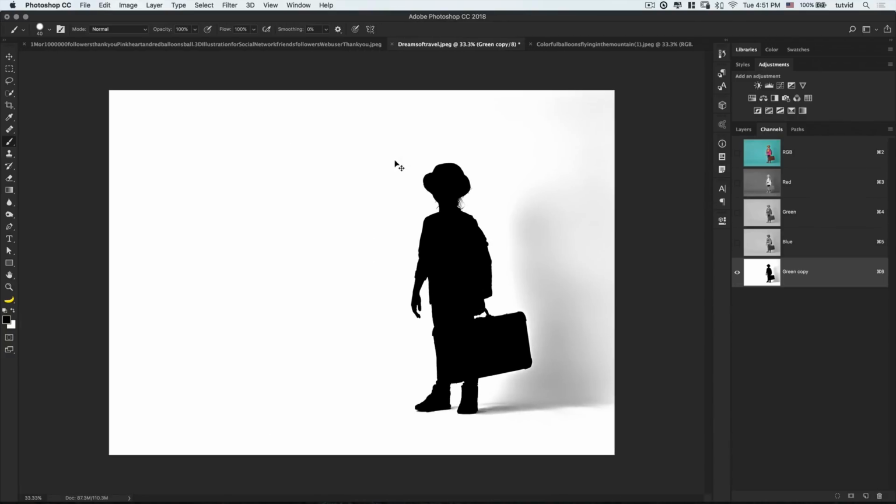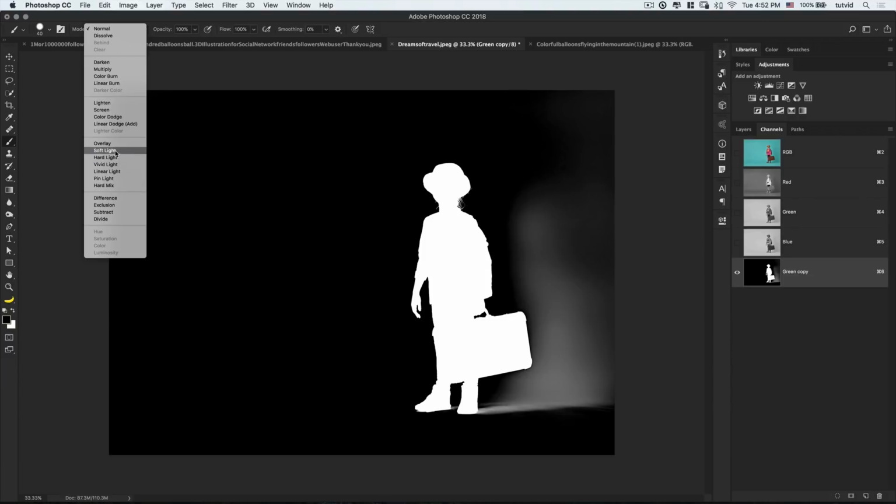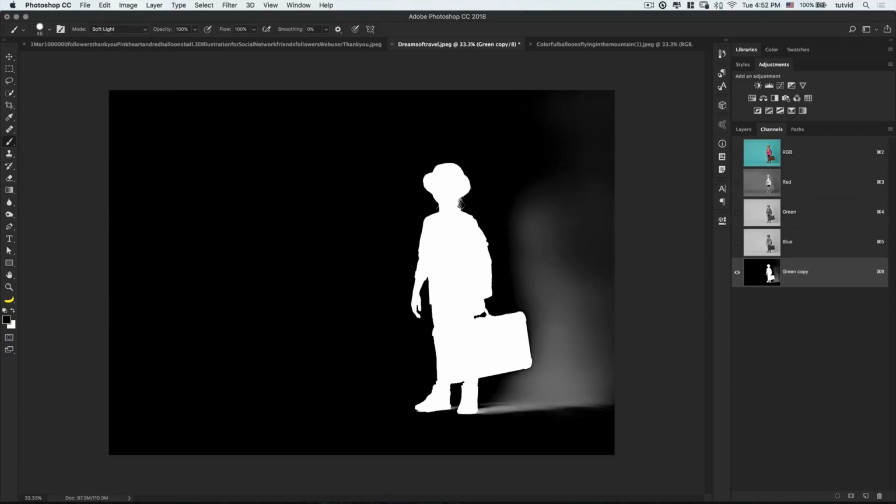Well, or so we think, because now is sort of the moment of truth. I know there's still the shadow we have to clean up. I'll show you how easy that is in a second. We're going to invert this channel by hitting Command or Control I, and we can see that most of the background is solid black, but we do need to clear up this stuff so we don't select any of that. Once more, we'll set our brush to the soft light blend mode. Once more, of course, we're painting with black.